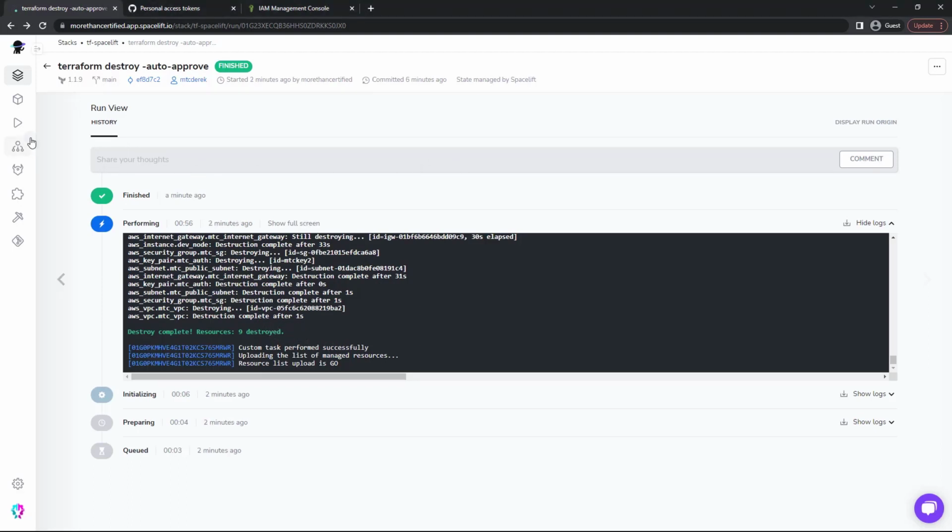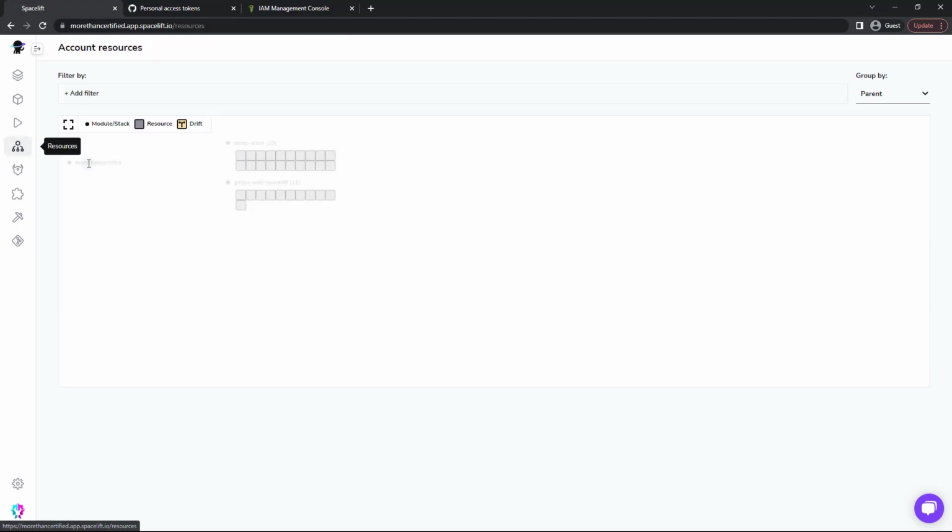So now let's just go over and take a look at our resources. As you can see, remember we were using the tf-spacelift stack. That doesn't even show up here because there are 0 resources. So that's good. So everything is clear. We shouldn't have any surprise bills or anything like that.